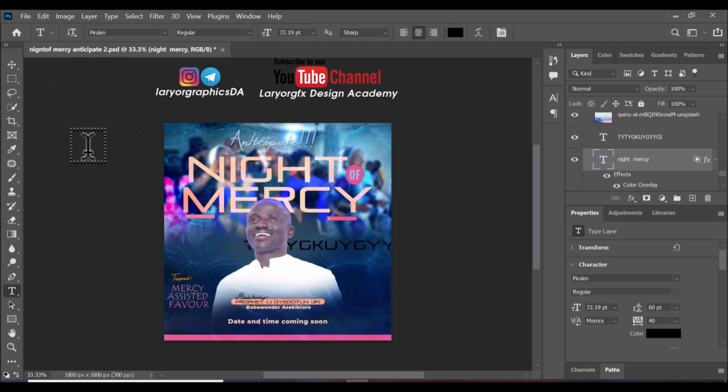Firstly, if you want to save your file in Photoshop, the shortcut for saving in Photoshop is Ctrl S, just like every other software. If you want to save your file, the shortcut is Ctrl S.